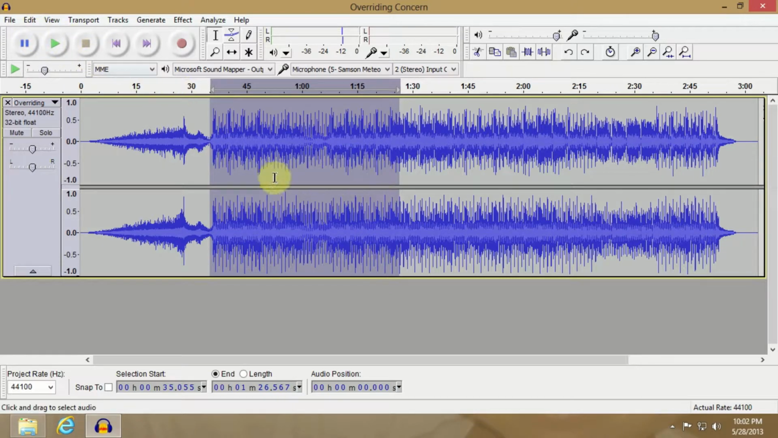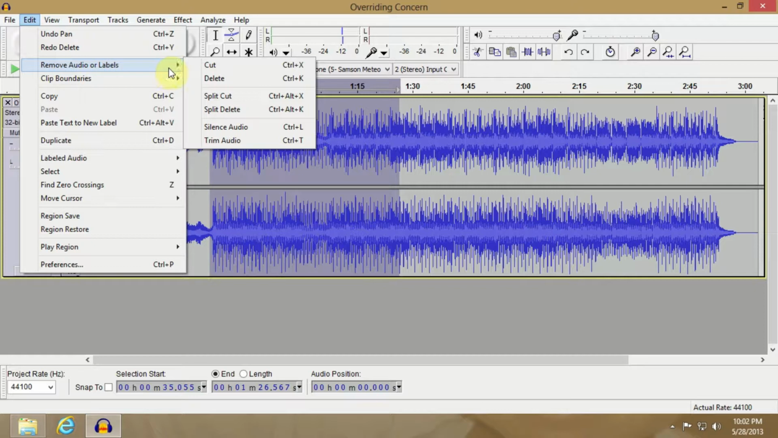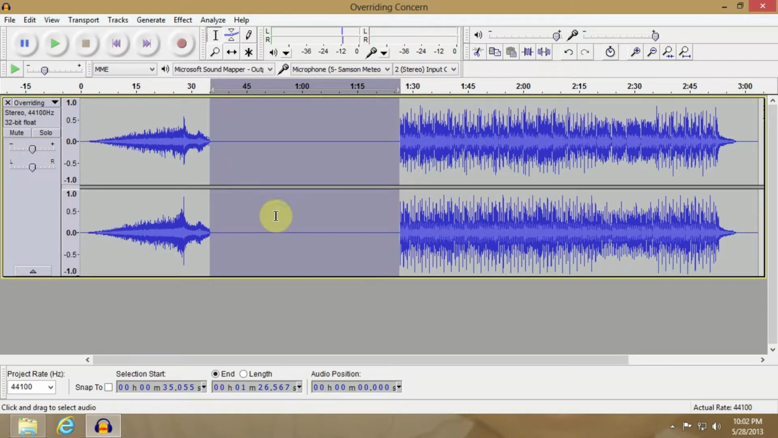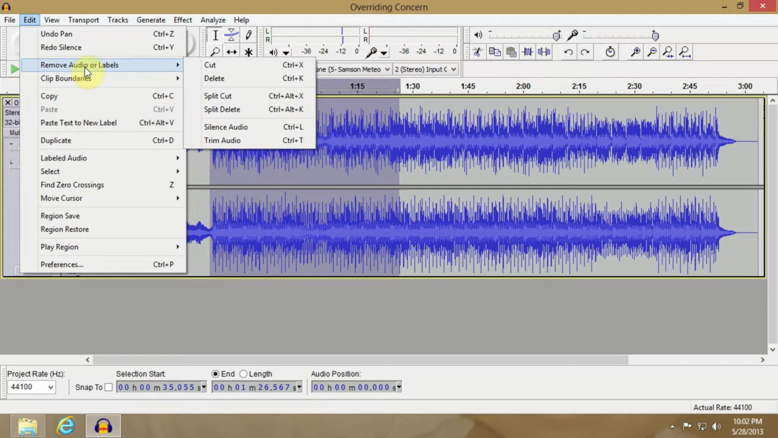I'll show you a quick way. If you did just want to silence a section, all you need to do is go to edit. Then you're going to go under the same tab, you're going to go to silence audio. It keeps everything in position and it silences out that audio, so you will not hear it at all. Then there's various other options that you have in here.